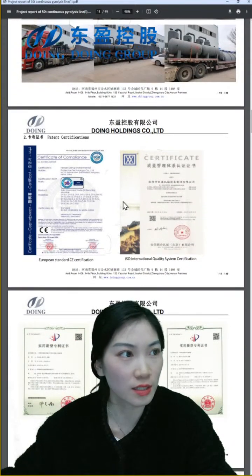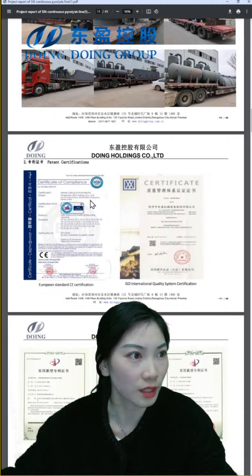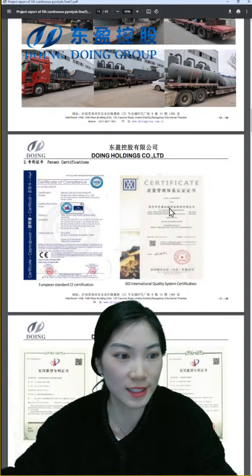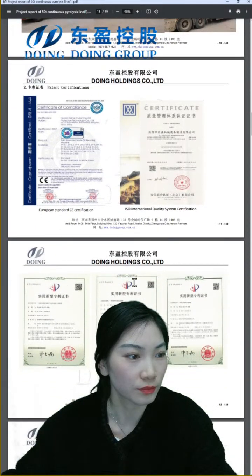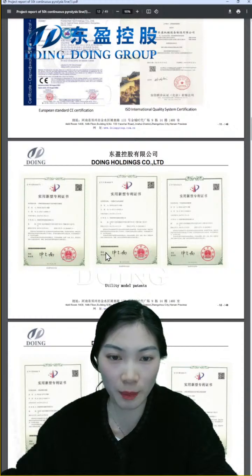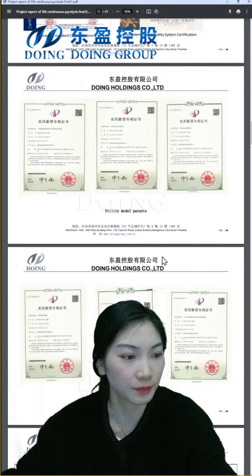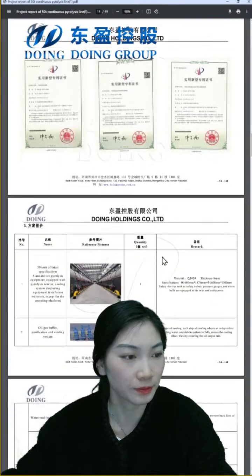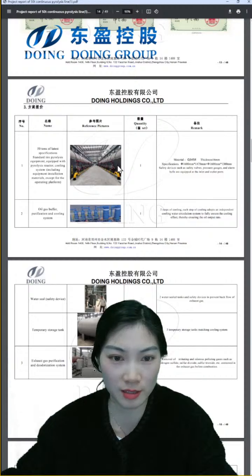Okay, here shows some patent certificates. Normally we have ISO and CE certificates. And we have already registered about 26 patents in our office and factory. You can have a look. And here is a proposal list just for reference.